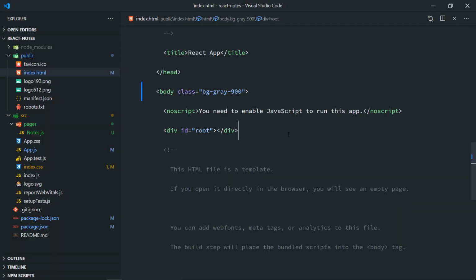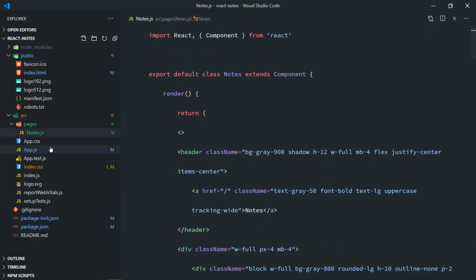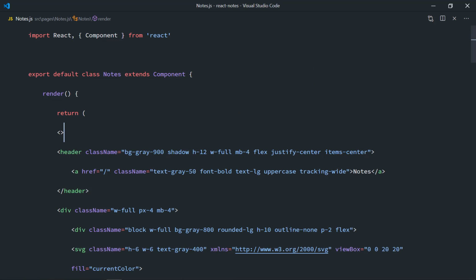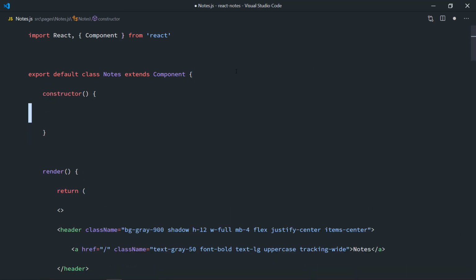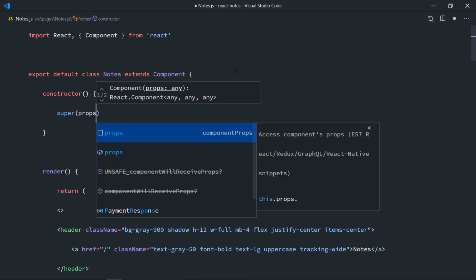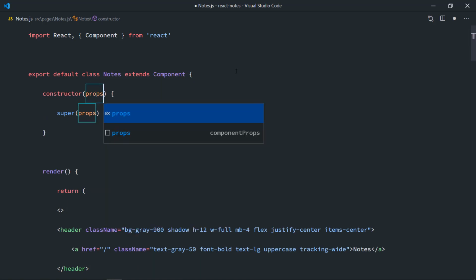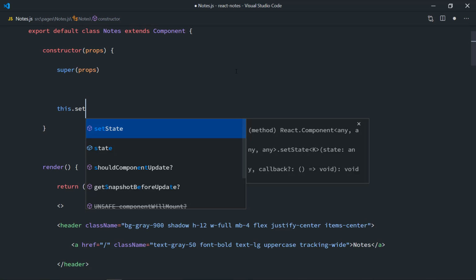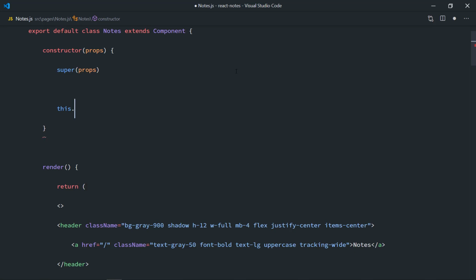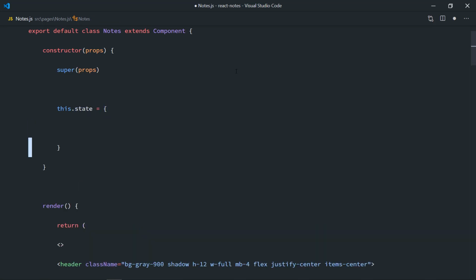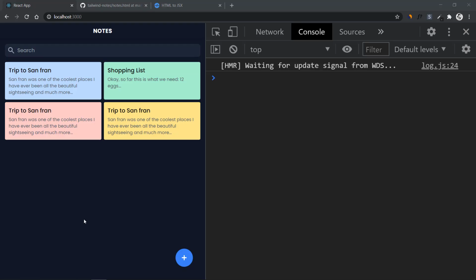Okay, so now we're going to start by opening up the notes.js and creating a constructor. A constructor is going to call the super method, and it's going to pass in the props like so. Then it's going to set a state. So we can just say this.state and provide an object. And this object is going to have notes. This notes is going to be an array of all the notes.